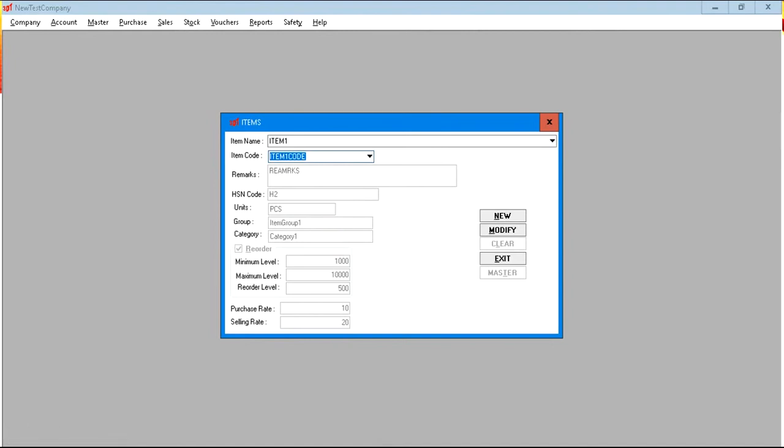For items, you could define an item name, define a unique item code for it, and fill the other fields like the HSN code, units, groups, purchase rate, selling rate. Some of the fields would be populated whenever you select the items in the commercial documents.